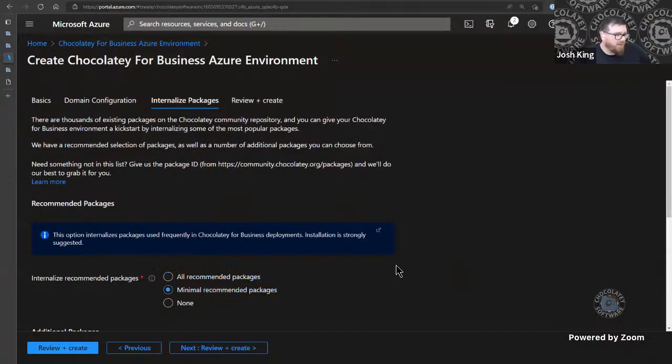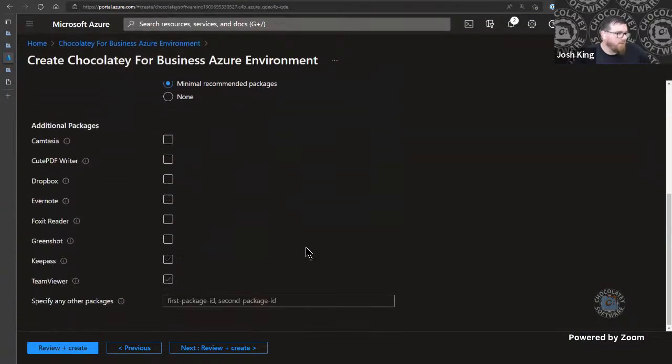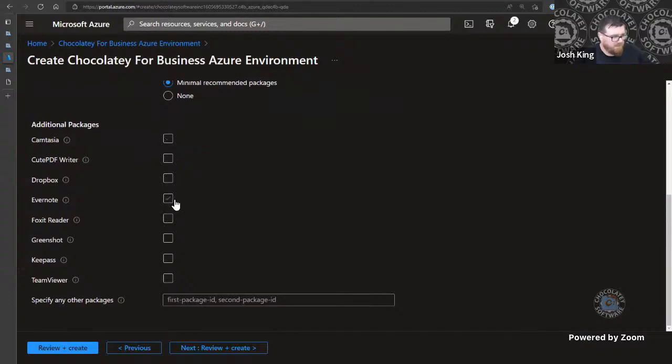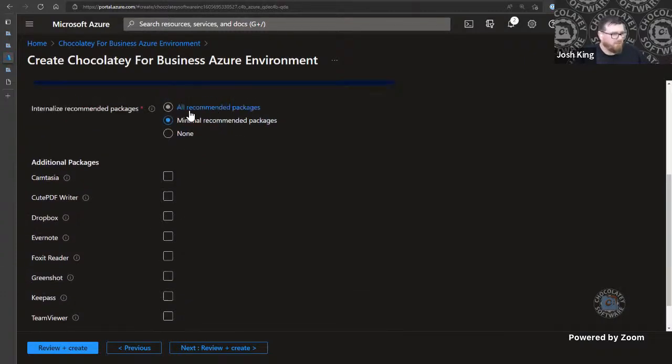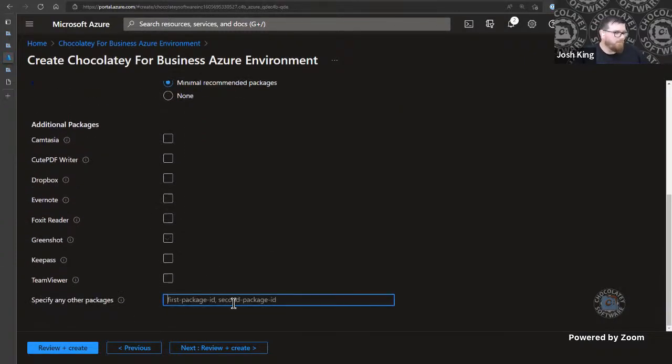So for this, I'm going to click minimal. And then there's also a selection of other packages that you might want to install that aren't in either of those bundles. But then, of course, if you've got something else that you might want, like I might want 1Password, you can specify any other package by its package ID in there as well. And what that's going to do is when it deploys, it's going to internalize that package from the community repository for you, get things going.